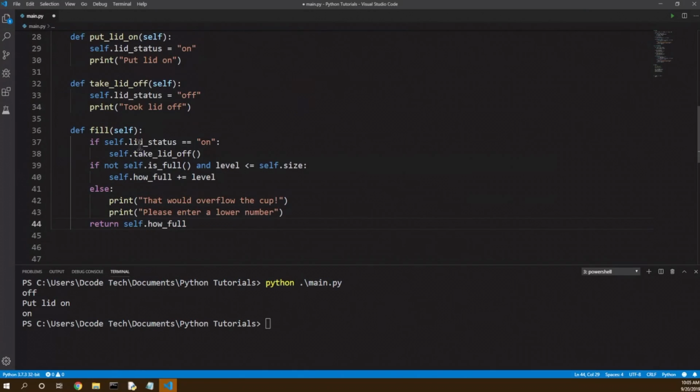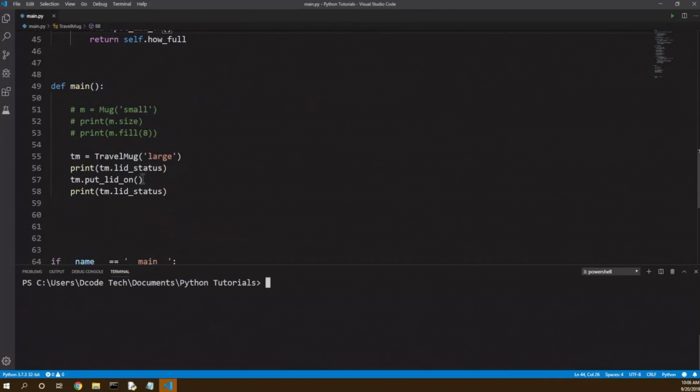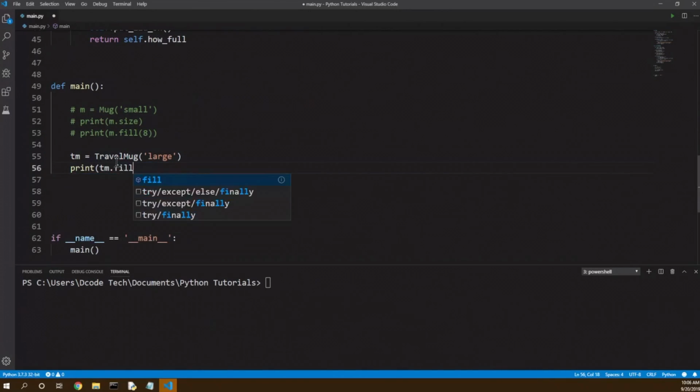Now, regardless if you had to take the lid off or not, you're going to have to put the lid back on when you're done. So outside of the if statements, I'm going to say self.putLidOn. I'll save that. Now let's come down and let's come to our travel mug. Let's get rid of some of this code here. Let's say tm.fill, and let's give it a fill level of 8, and we'll print out the result of that, and I'll run the program.